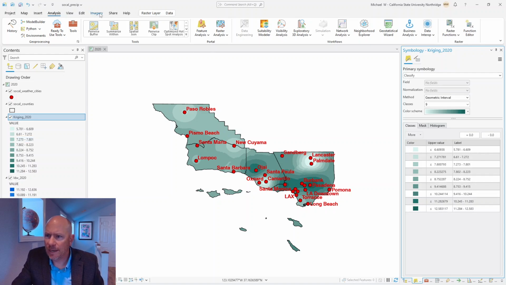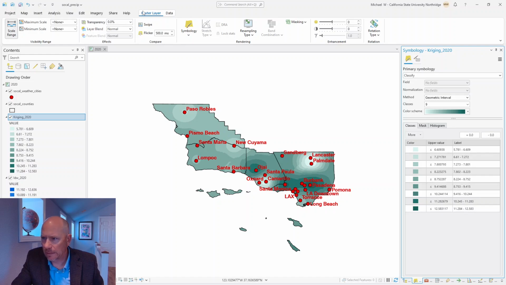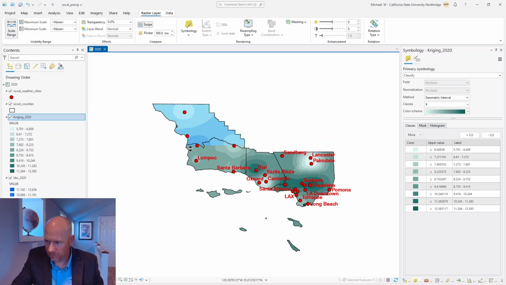What I'll do now is go to Raster Layer and Swipe. You don't have to do this, but you can. I just want to compare, so I'm left clicking, holding, and dragging to compare these different surfaces. As I move it, it's removing the top one, the kriging that's selected, and showing what's underneath it. This is an easy way to compare these things. You can see it's not a perfect match between the IDW and the kriging, but it's pretty close.